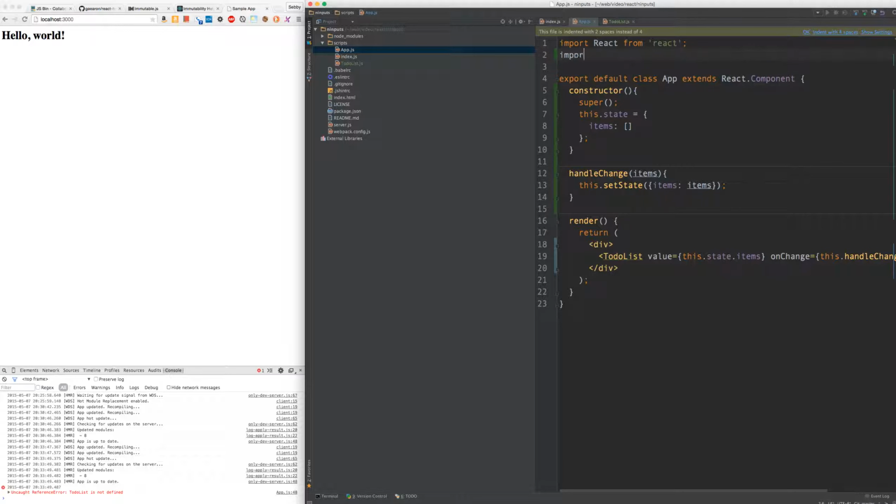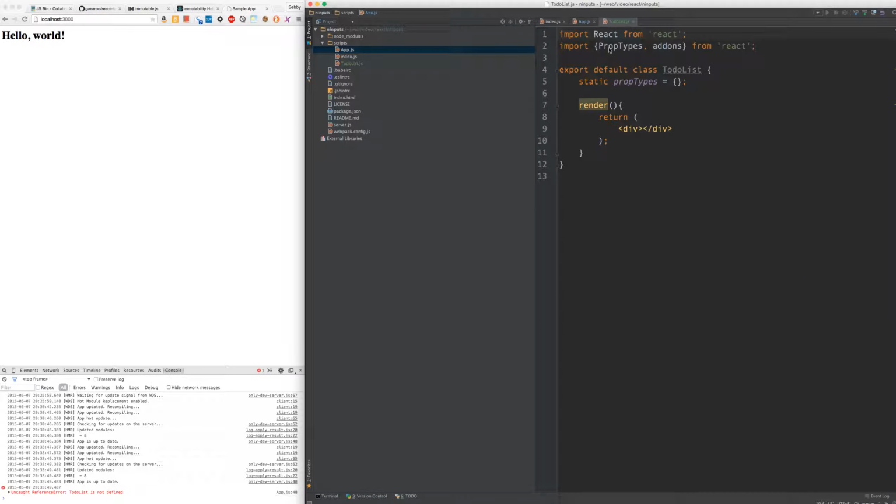So import TodoList from ./TodoList. Okay, so now this variable can be resolved here. And that's all for our application.